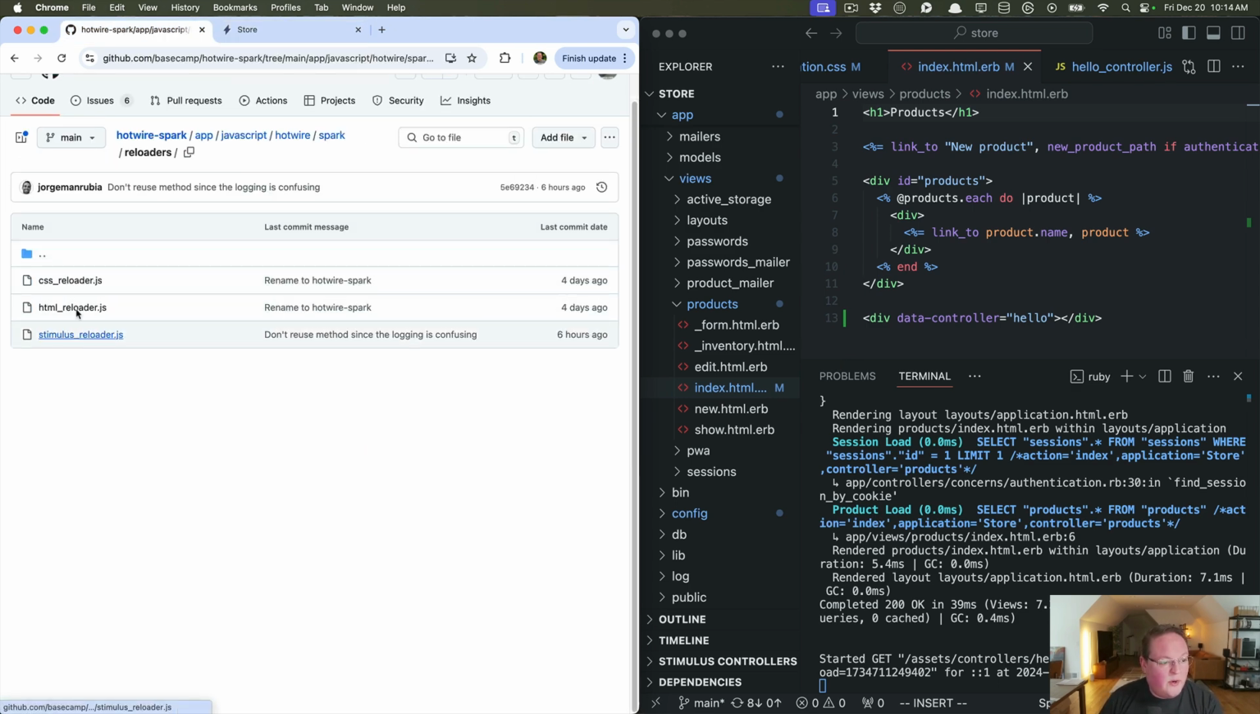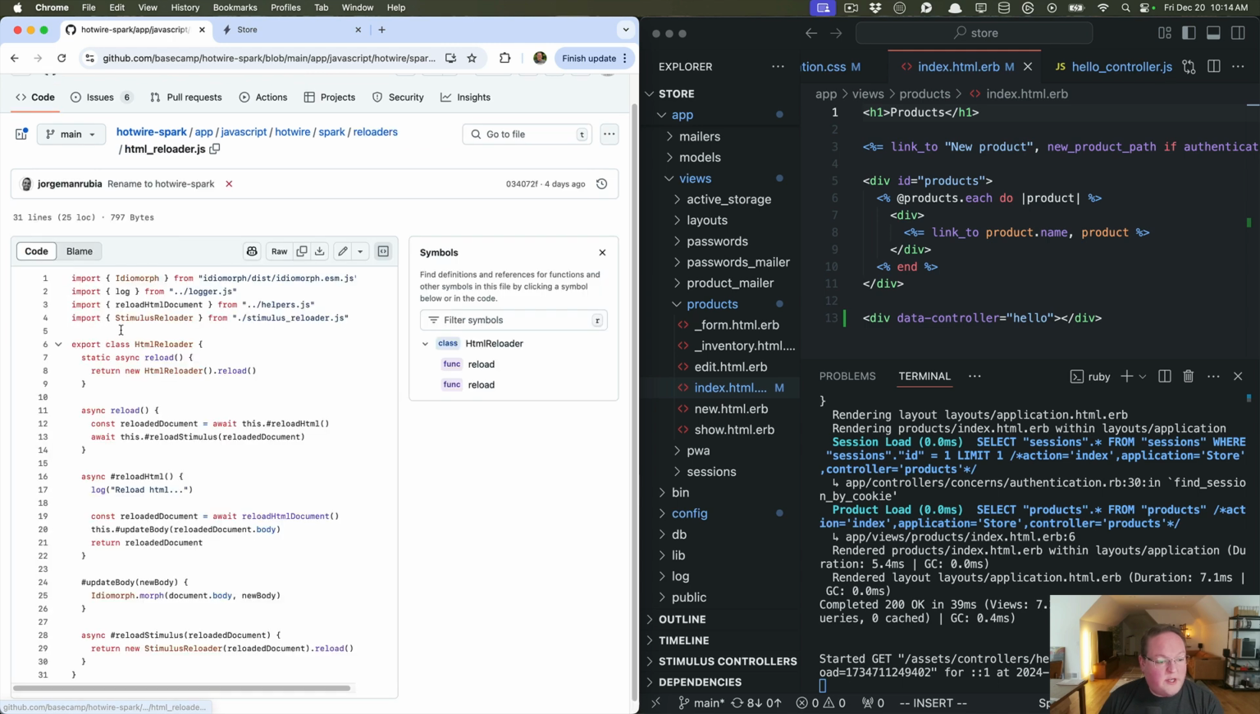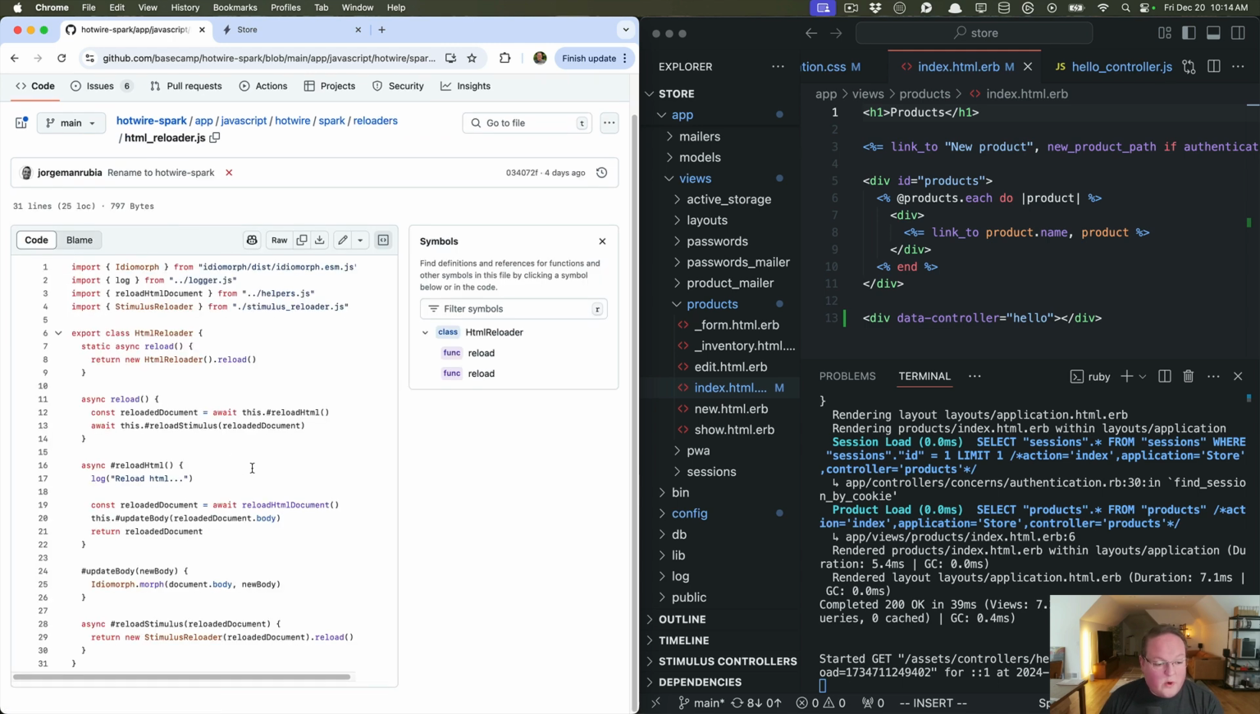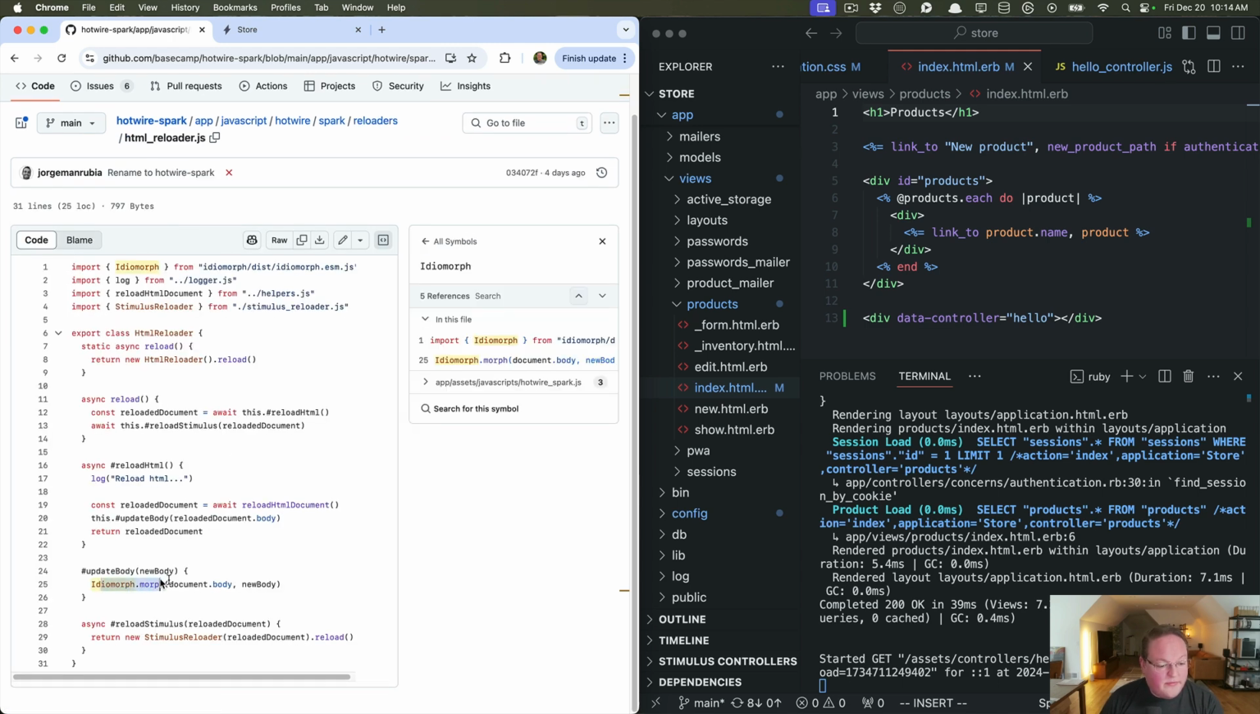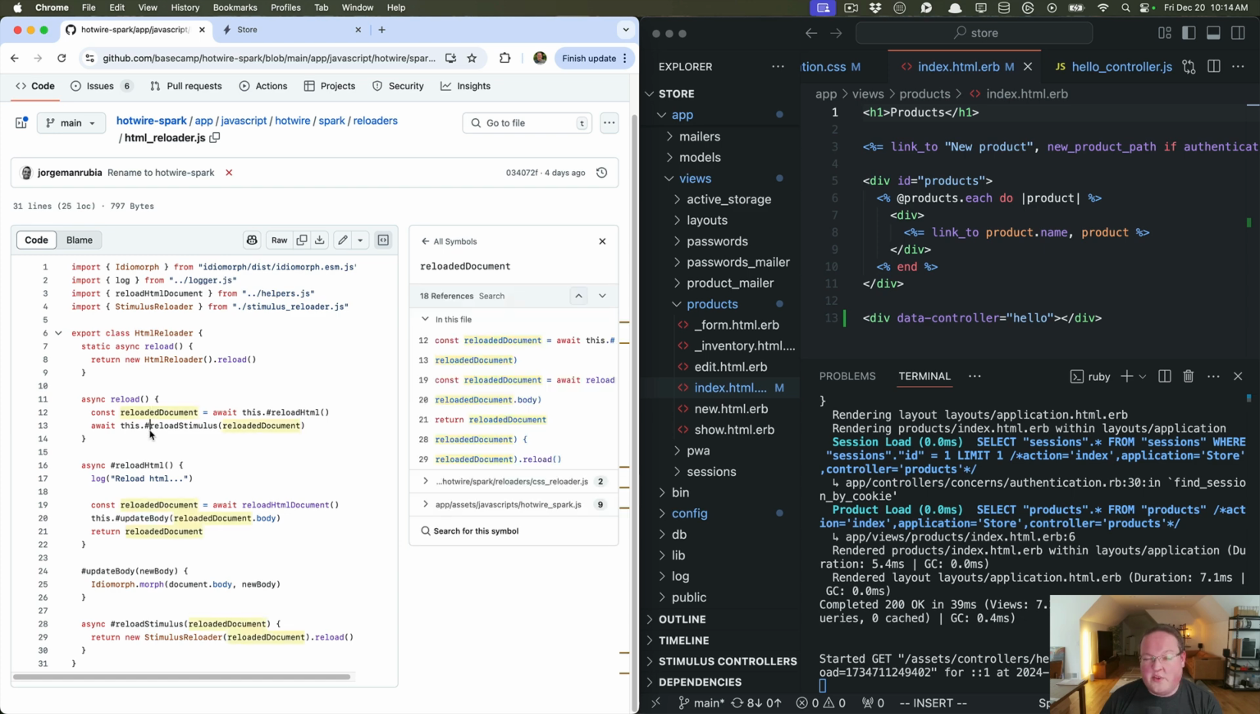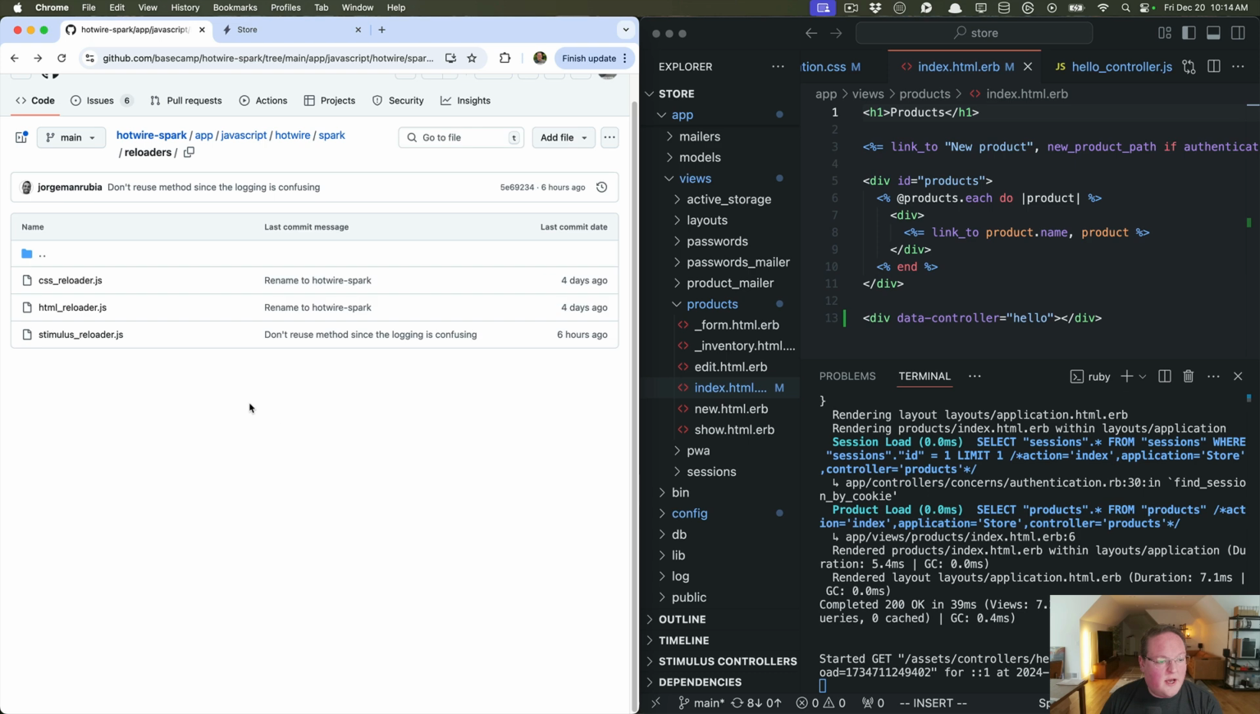And then the reloaders for HTML, for example, are pretty straightforward. They're going to call Idiomorph morph with a new body, so it gets the HTML broadcast and then reloads the document, and that's about it. Looks like it also reloads Stimulus as well. That way, probably, so that when new HTML is updated, it can go and address all of those Stimulus controllers that are on the page. So it probably is kind of a required thing anytime HTML is updated.